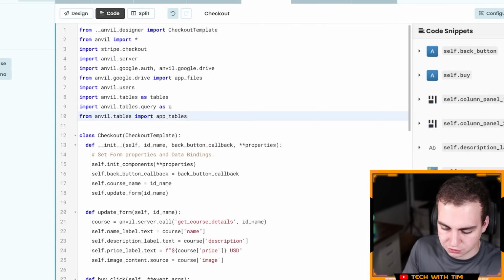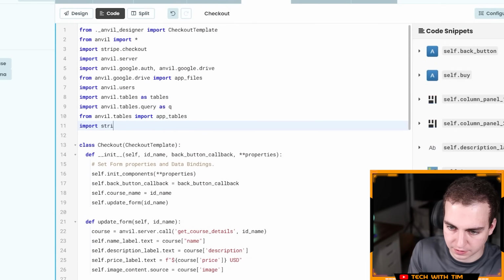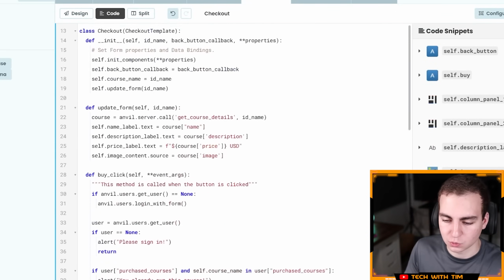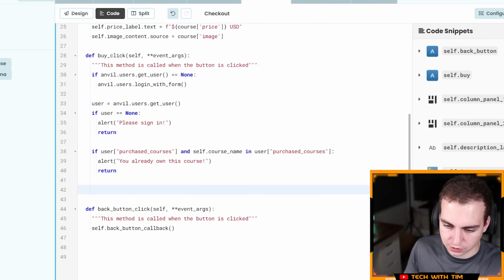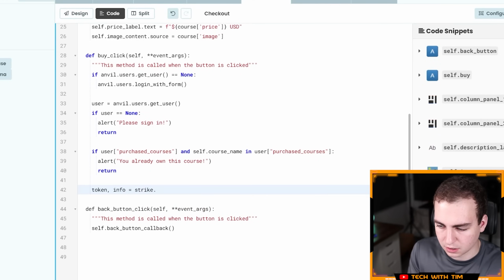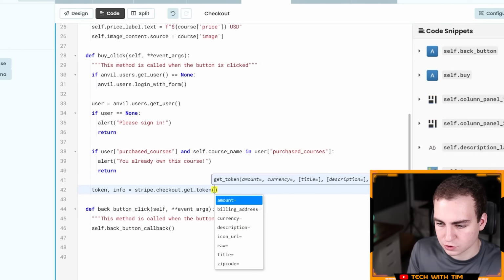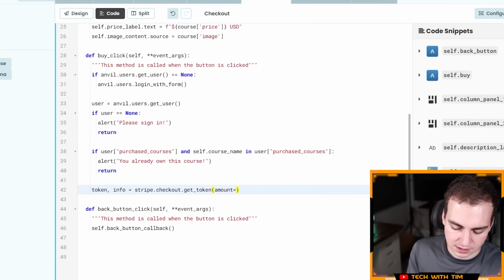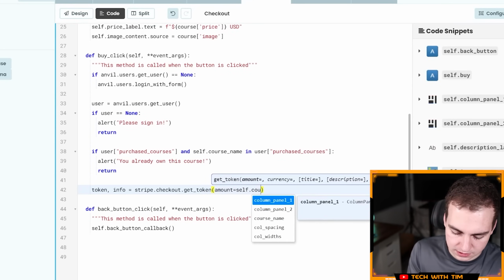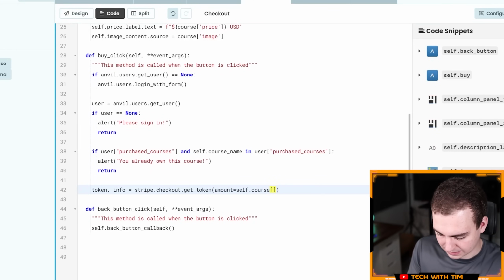We're going to import Stripe. So just going to say import stripe like this. Again, you need to add Stripe for this to work. And then we're going to charge the user using Stripe. So we're going to say token, info is equal to Stripe.checkout.get_token. I believe this is just checkout. The amount is going to be equal to the self.course price.